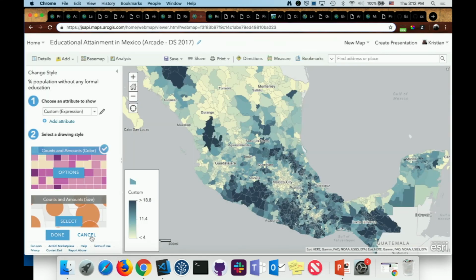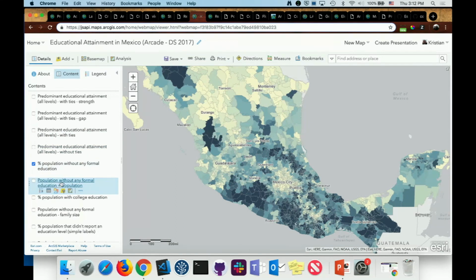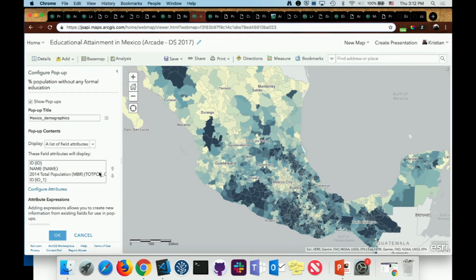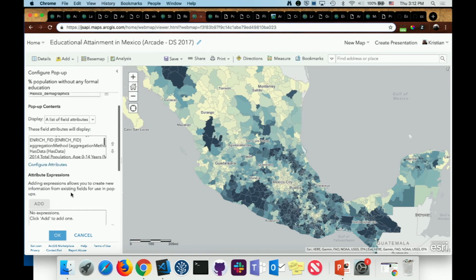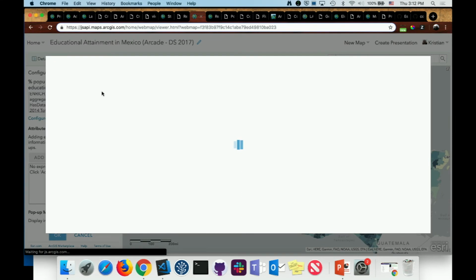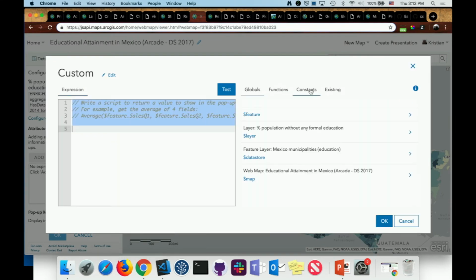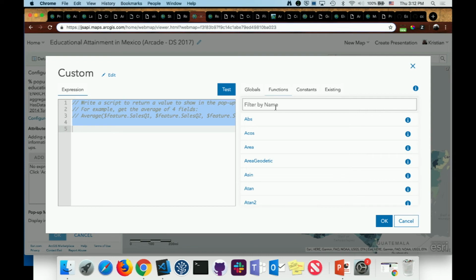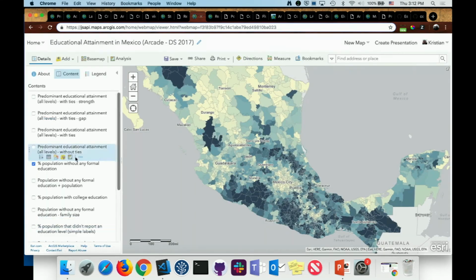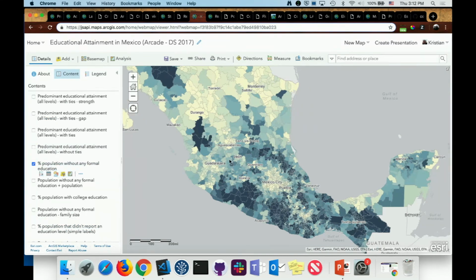That's where you do it in the renderer, and then you could do it in the pop-up like so: configure pop-up, and you have attribute expressions down here. If you add one, then the same editor will pop up. And we are smart about it, so when you search for functions, it will restrict the functions to what's allowed in that profile.